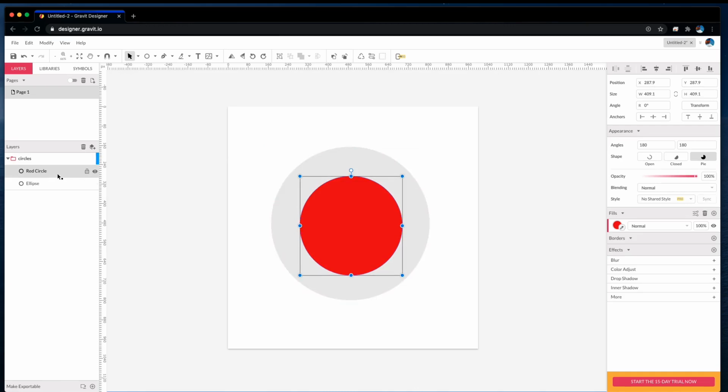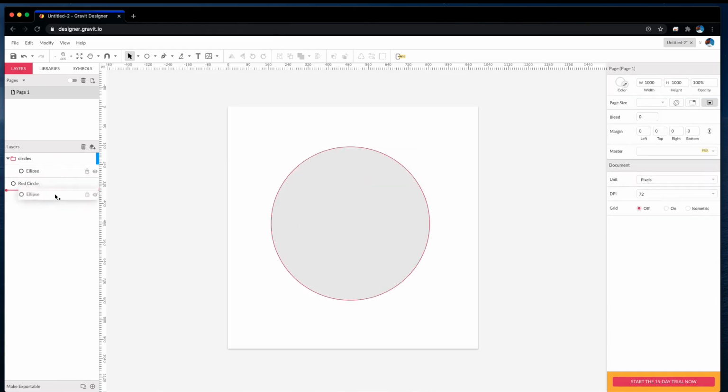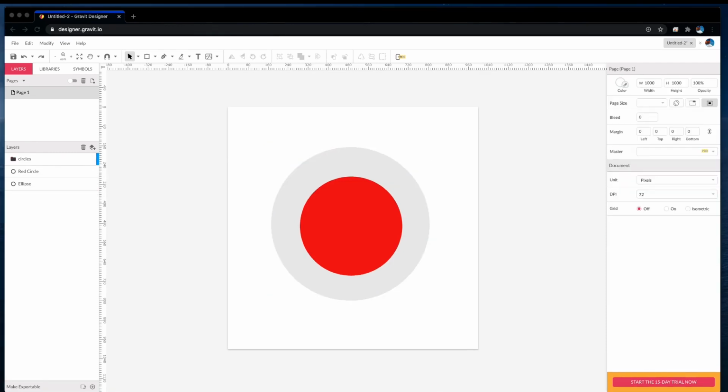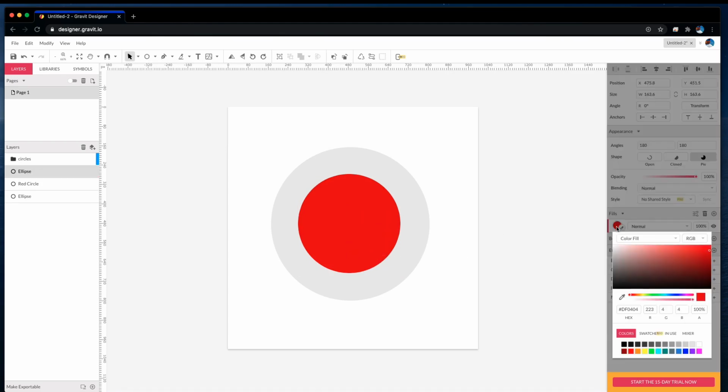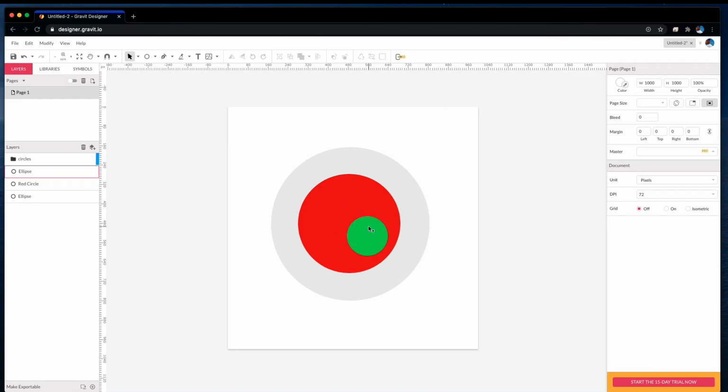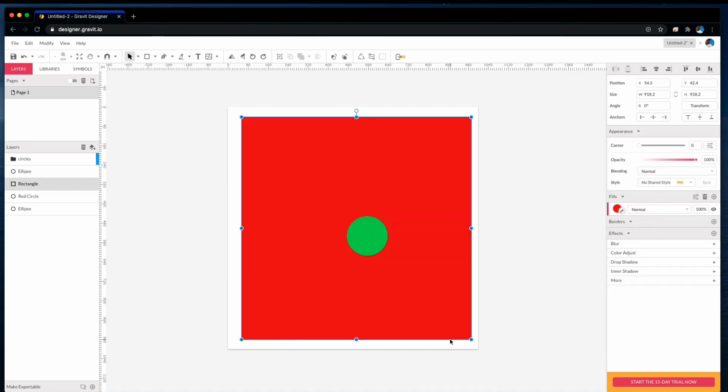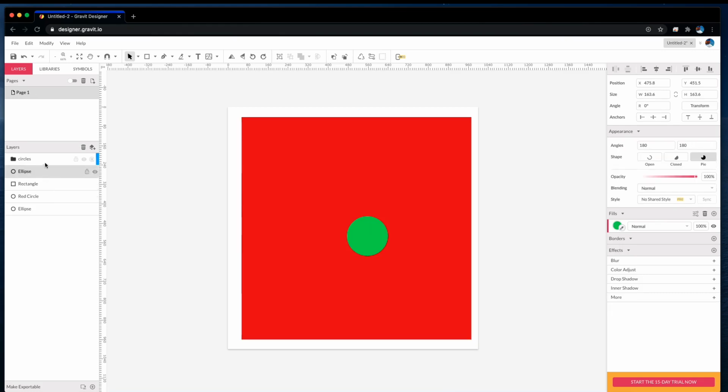To change the order of the layers, you can simply click and drag, and that changes the order of which shape is on top. So let's create a couple more shapes so I can show you a couple more things. I'm going to create another circle. And I'm going to make this one yellow, or green, I guess. Notice that it created it on top of the red circle, because that's what I had selected. Then I'm going to create a rectangle. Notice it created the rectangle on top of the red circle because I had the red circle selected. If I had had this selected, it would have created it on top of that.